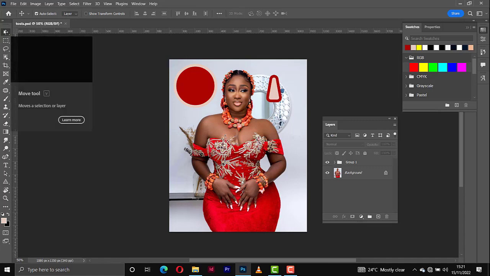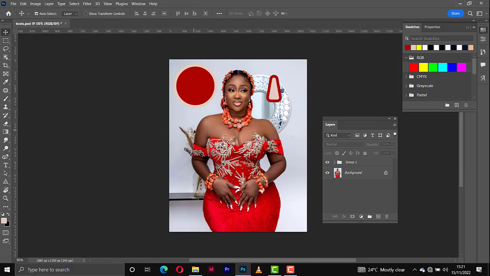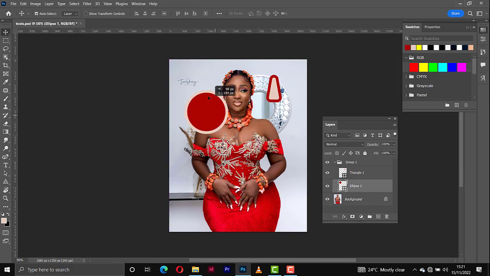Okay, so what is the function of the Move tool? According to Photoshop, let's see what Photoshop tells us. Move tool moves a selection or a layer. So what it is trying to tell us is that if you want to use the Move tool, you just need to move a selection. So I can just move this shape around from one point to another. Okay, that is the function of the Move tool. But you might be saying that this Move tool is very common. I've been using it, but there are certain challenges you do face when you're using the Move tool.